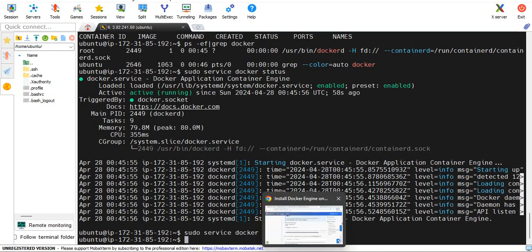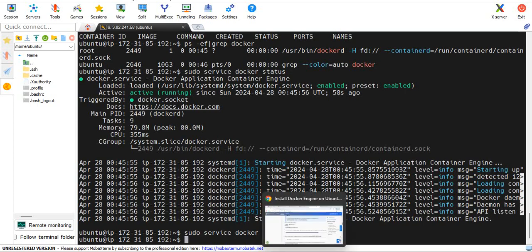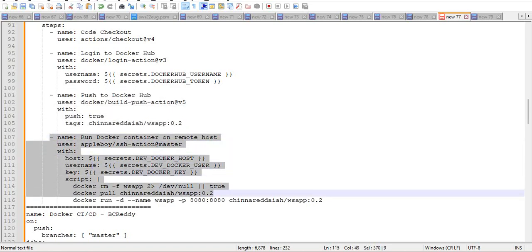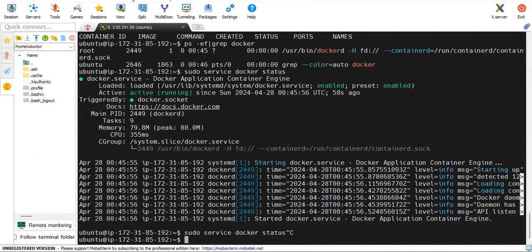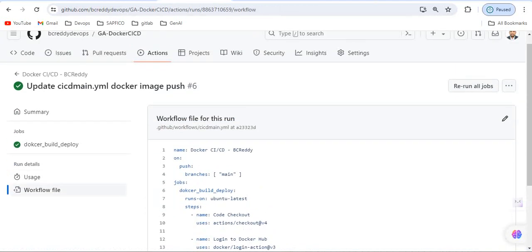So my GitHub should be able to connect to this VM. For that, we have to configure the PEM file, username and IP, those details. So this is the stage where we have to use them. Okay. Let me add this stage to the workflow.